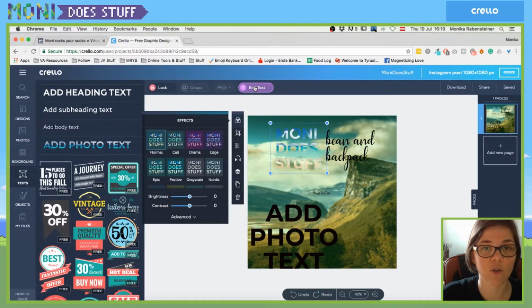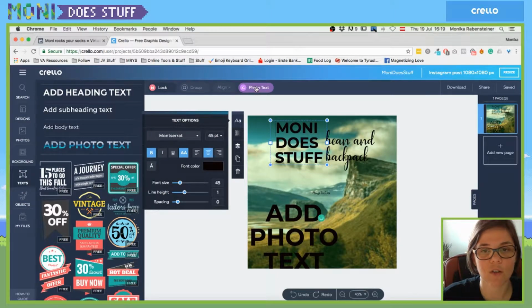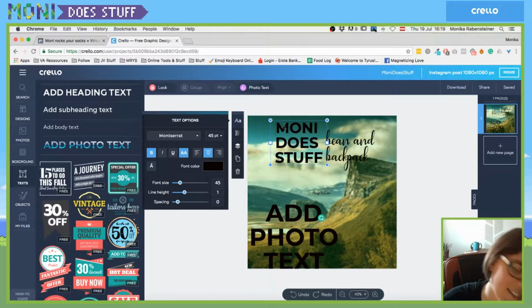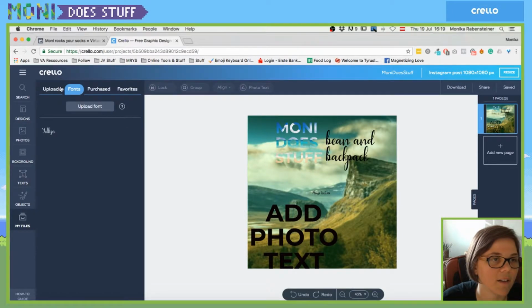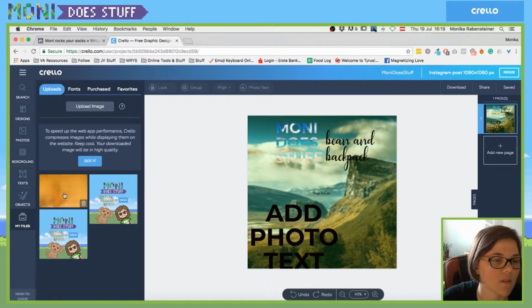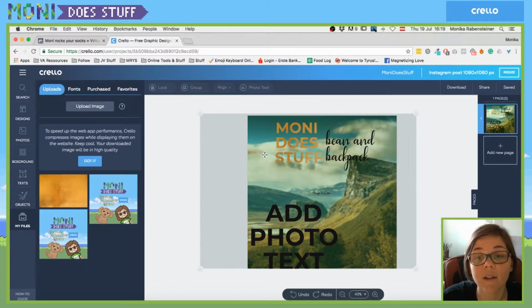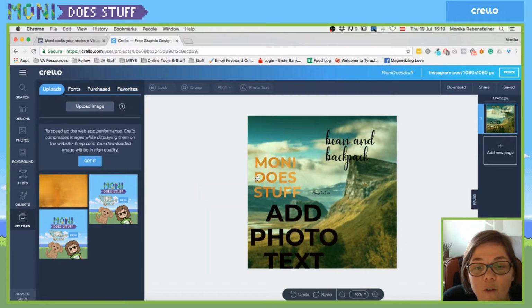And now I want to choose the photo of the text. So you can switch at the top here. When you change your copy, then you can click on photo text again. And then you go to your files, to your uploads. I'm choosing that golden font, and drag and drop it over my font. And boom, now we have a gold font made.